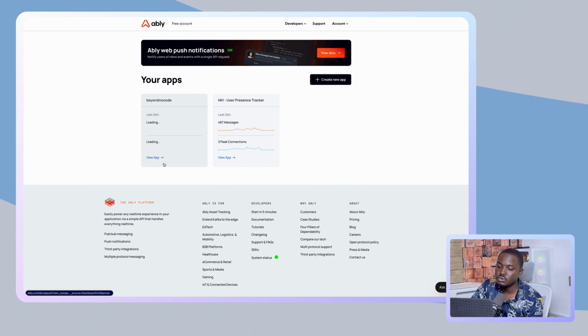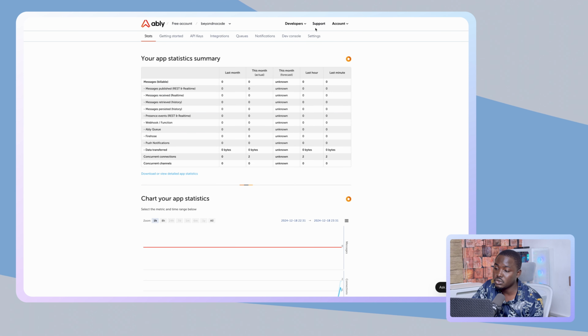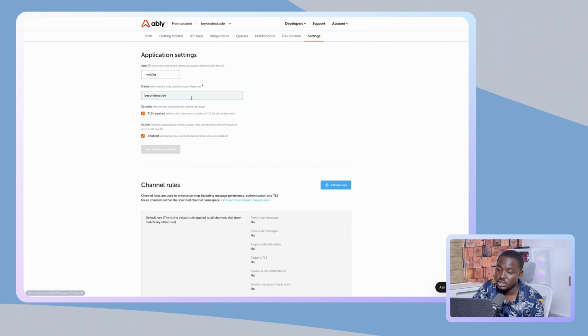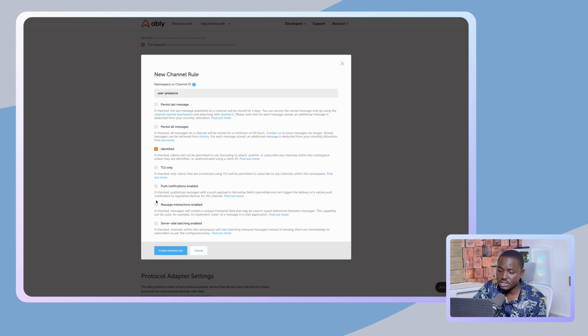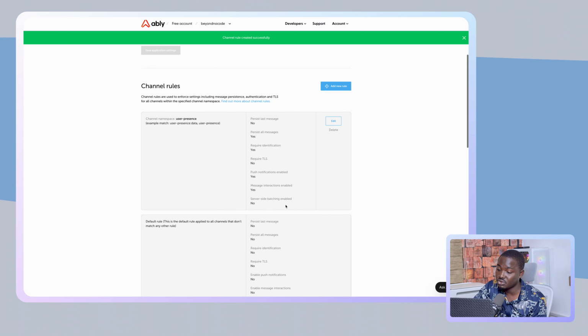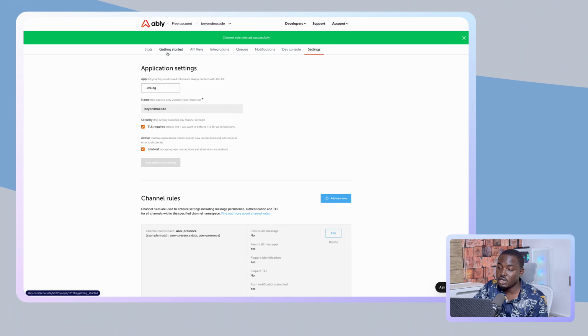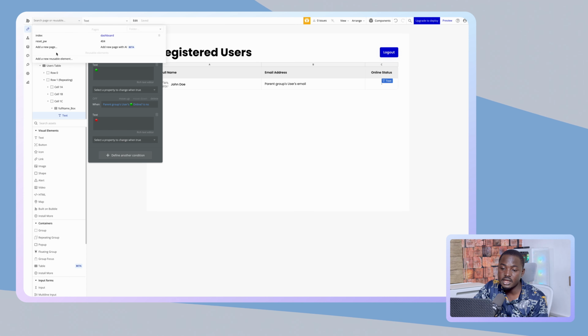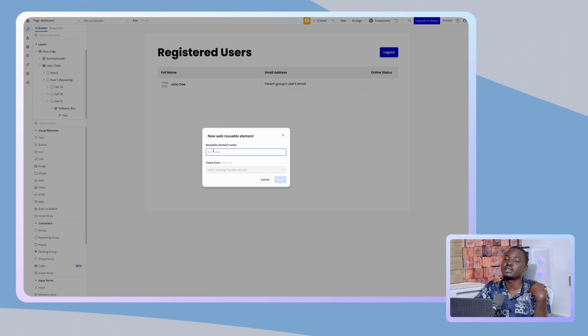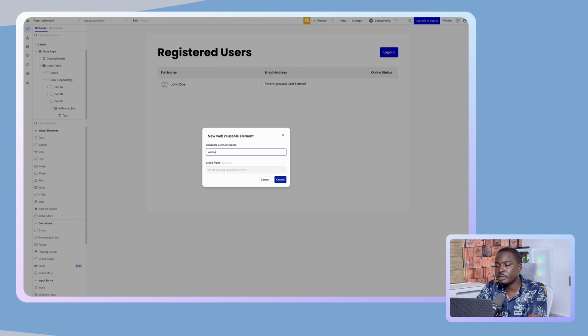Okay, so channel rule. Let's go and handle our settings and create a presence rule. So let's go and create presence, yes, and then the persist should be yes. So identifier should be yes, and the message interactions also should be yes. Let's enable this one as well, and then persist as well. Like I said, it doesn't really matter honestly, but let's just go with this. Anyways, so let's go back to our code, our Bubble side. So now on the Bubble side, what most people like to do is create a reusable element. What I like to do is I create a reusable element and I name it WebSocket.